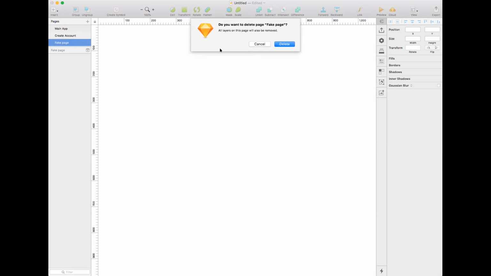Hitting delete, I get a little window saying all layers on this page will also be removed. So this is an example of the heuristic of keeping the driver out of trouble, making sure that they have a way to escape some action that could be detrimental. So I delete that because I don't need it.